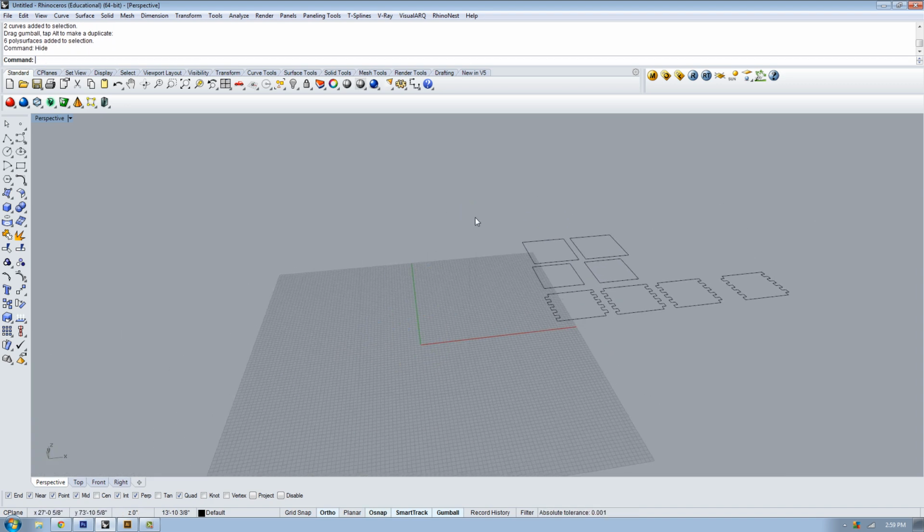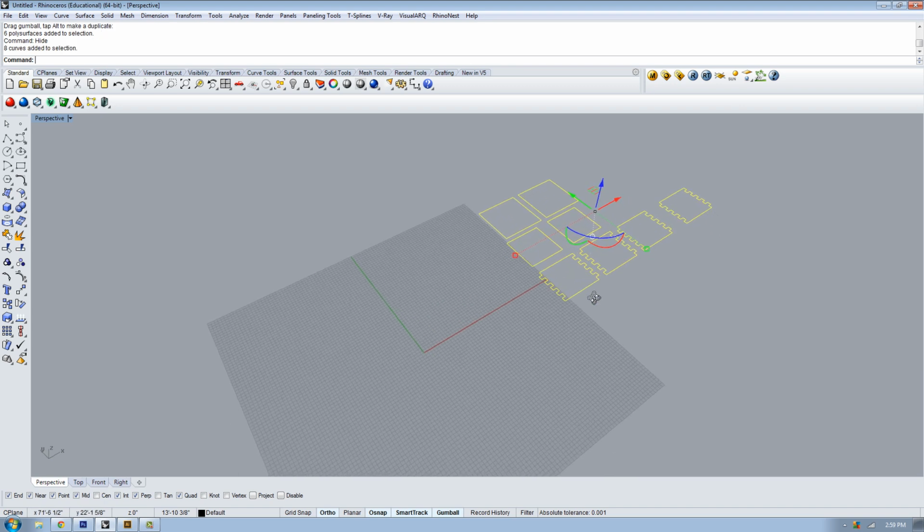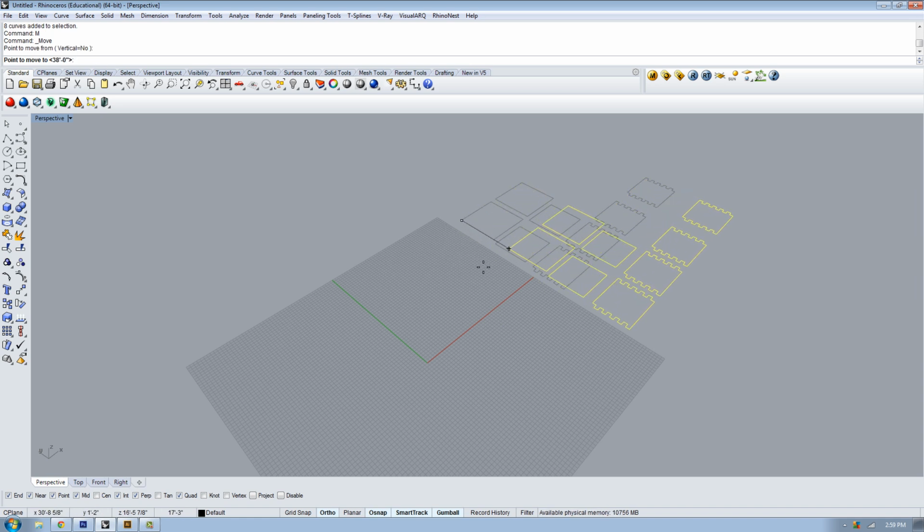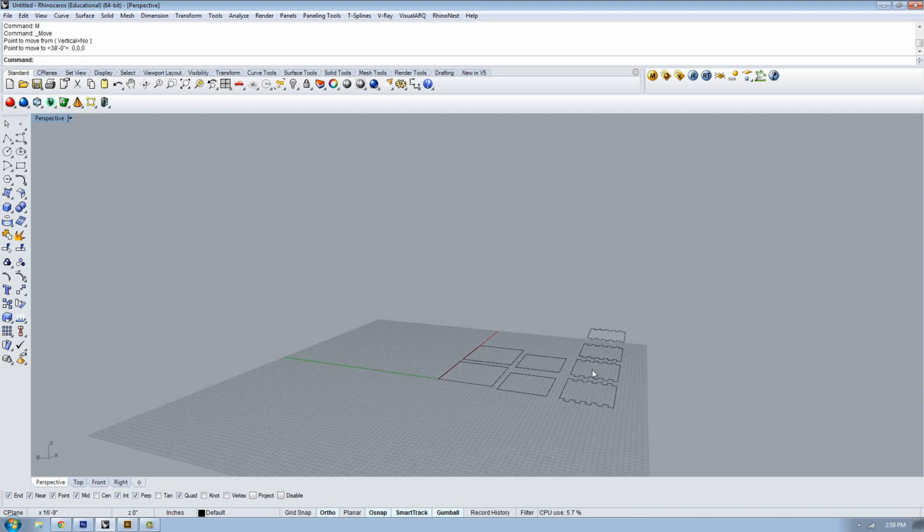I'm going to hide my geometry, I'm going to select all of this, I'm just going to do the move command, so I'm going to type M, I'm going to select a corner of this curve here, and then I'm going to type 0, 0, 0, and it's going to put it at the world origin.